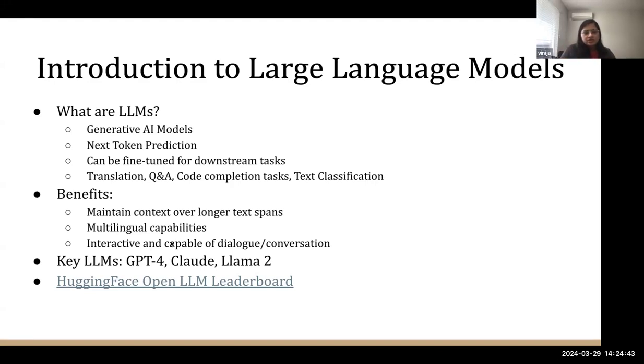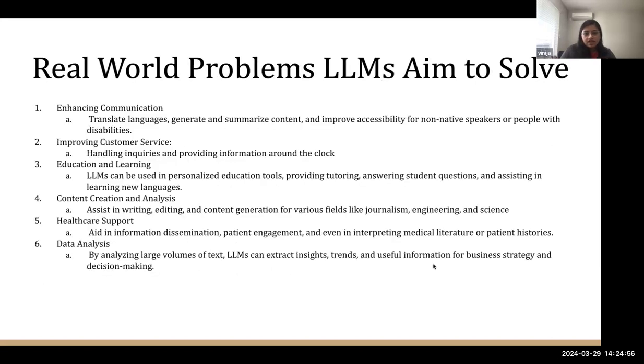And just wanted to also introduce the Open LLM Leaderboard from Hugging Face. When you're on your journey and you want to figure out which model to use, the leaderboard is really helpful in leveraging that. And like we mentioned already, what are some of the real world problems LLMs are looking to solve? So they enhance communication, right? They're able to translate languages, generate and summarize content.